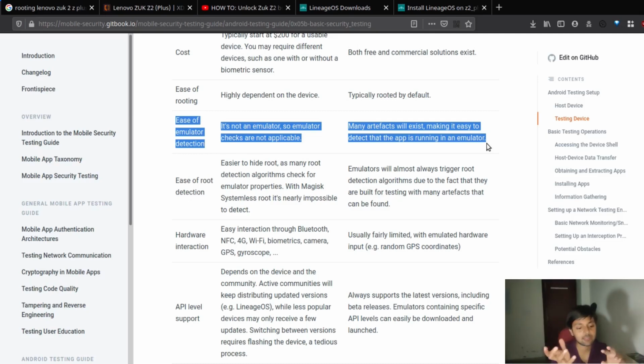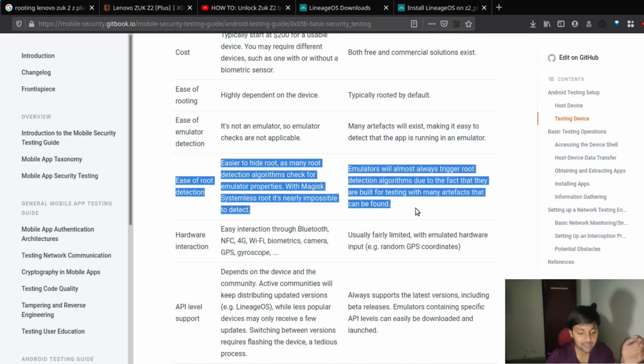So it would detect using that. Ease of root detection, again the second factor, is also that I use a physical device. If you are using a physical device, you could install Magisk Hide, and then there's a very high chance that you won't get detected if you have a rooted phone. Whereas on an emulator, there would definitely be one file or one process, something that would give a hint to the app that it's a rooted phone, and then the whole game goes bust.